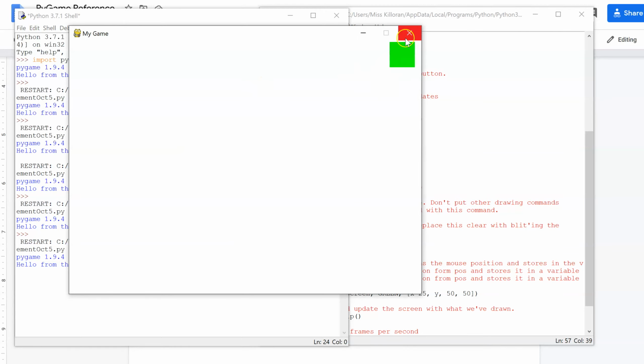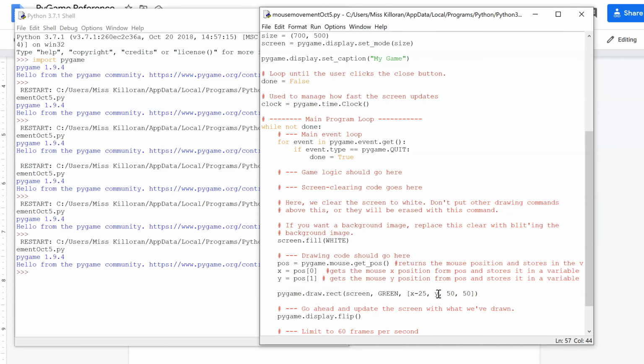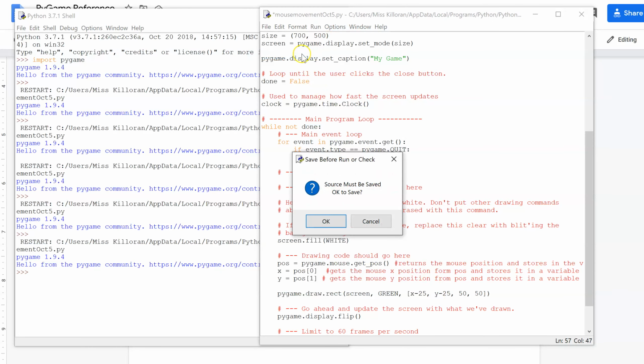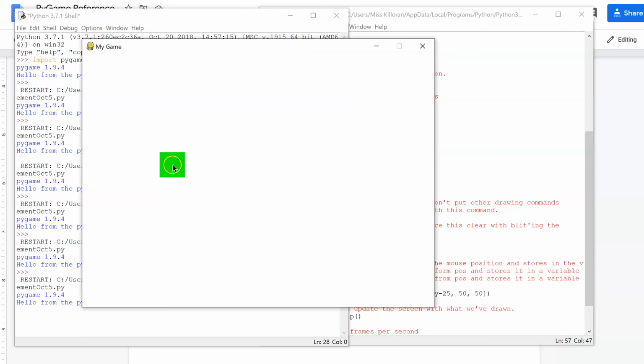If we want it in the middle of the square, we can do the same thing with the Y value. Try minus, run that, click OK. And we should see now that our mouse is in the middle of our square, and it updates each frame. So if you move too fast, you'll slip off. So if you were building a paint program and you wanted to be able to detect where the mouse was on the screen, you could do that.